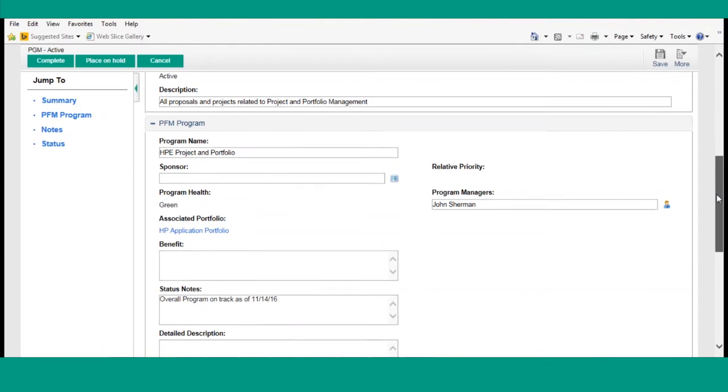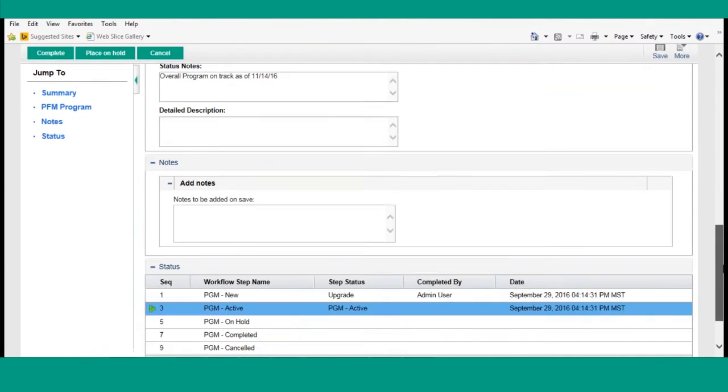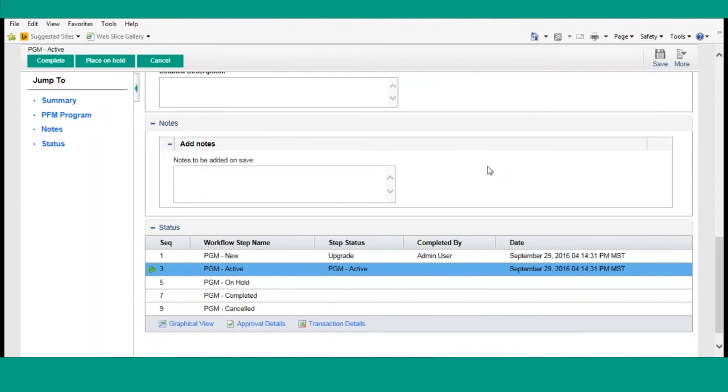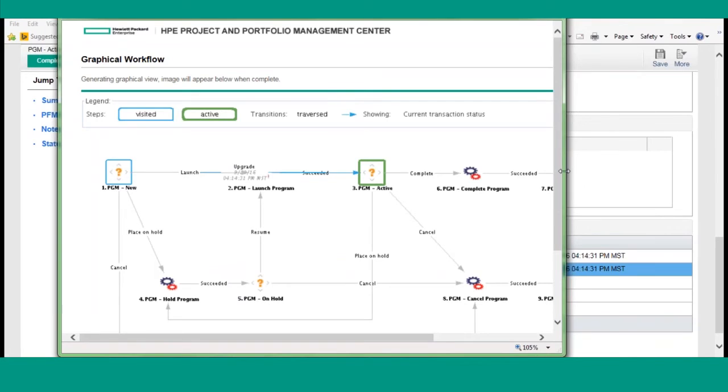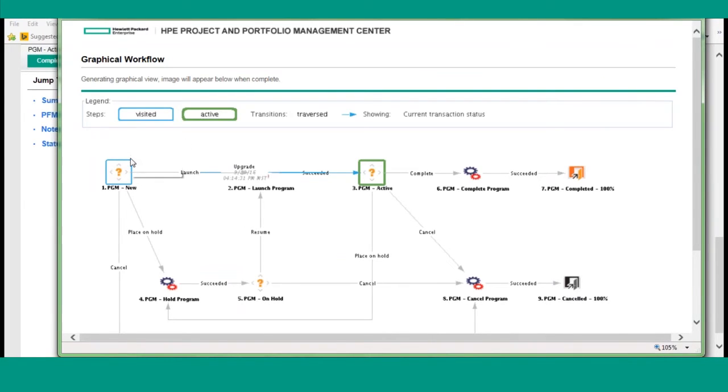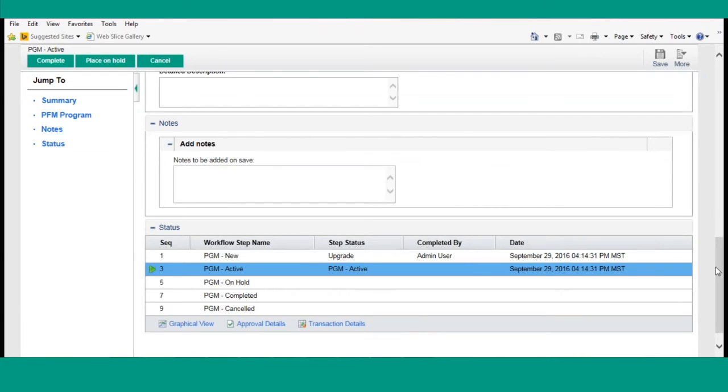And it has a workflow out of the box. So what we were looking at is the out-of-the-box form, which is configurable. You can add additional fields to suit your business requirements. We have a graphical view here that's similar to looking at any other request type graphical view, where a program is created, it's launched, it's active, and it sits active until you complete or cancel it. Very simple out-of-the-box program workflow that can also be configured to meet your particular business requirements. So that's the detail page.